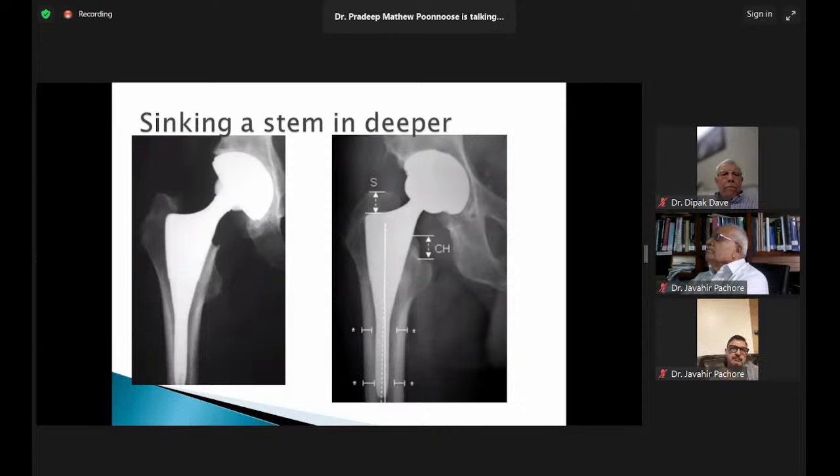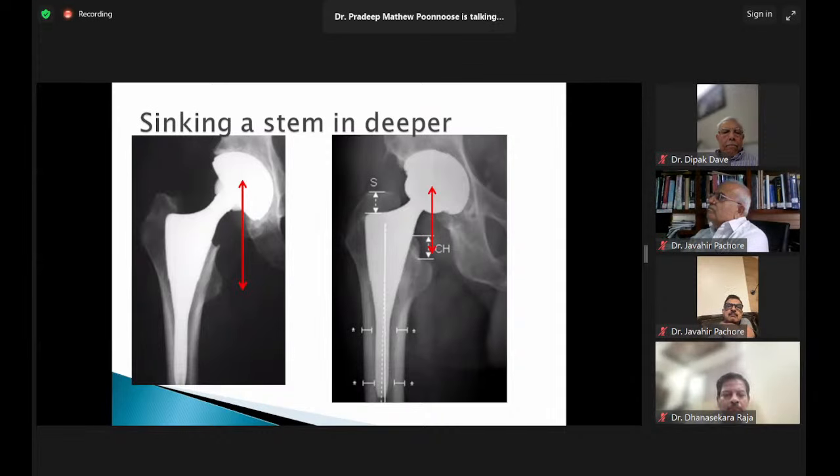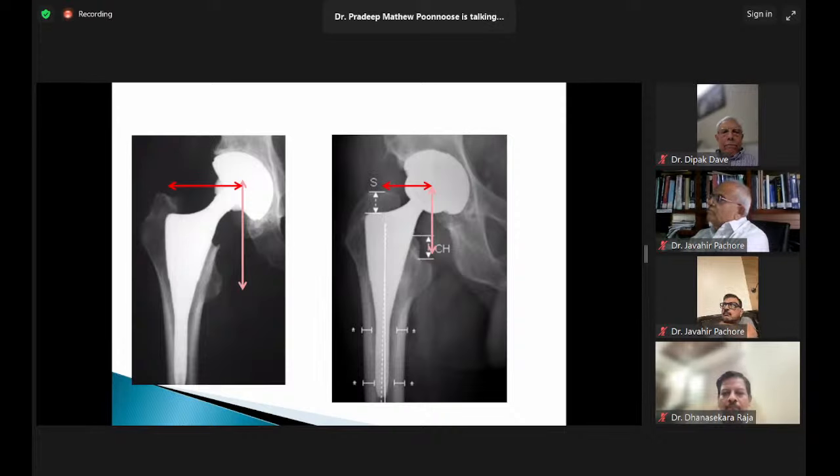Now, the next concept which I'm going to talk about is sinking of the stem. You can see that on the right side, I've sunk the stem in a little bit more. And because of that, you can see that the vertical offset has come down. So if you have got a length problem, you can sink the stem in or you can keep it proud. But remember one thing: can you see what's happened to the offset? Can you see that when you sunk the stem in, your offset has also come down? Why did that happen? Because you can see that this is at a curve. This is not a straight stem. So when you sink it in, your horizontal soft tissue offset also comes down in addition to your length. Most of it is your length adjustment, but a little bit of horizontal soft tissue tension also goes down.